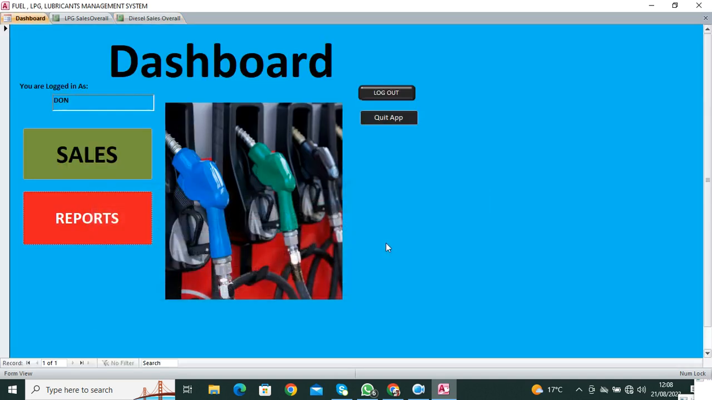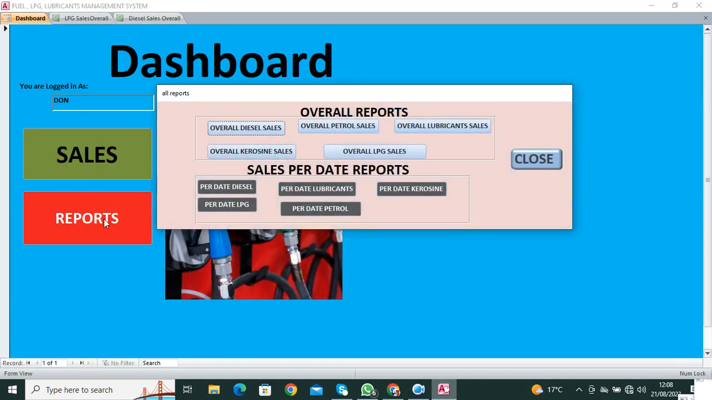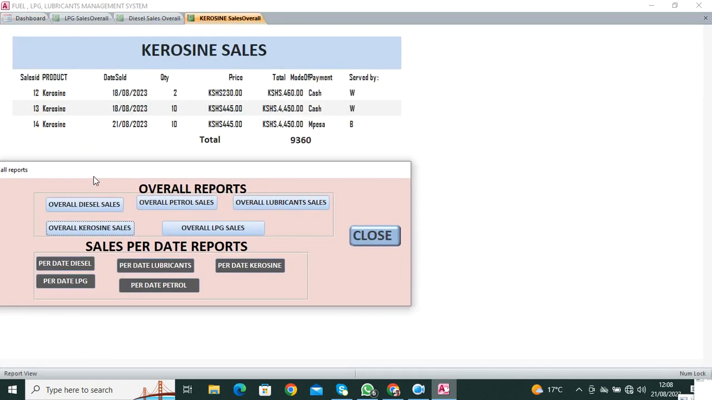So again, when I cross this one again, I can just go and see the overall kerosene sales. That is overall kerosene sales. You see the overall kerosene sales from 18th to 21st of August 2023. So far we have sold 93.60 of that.